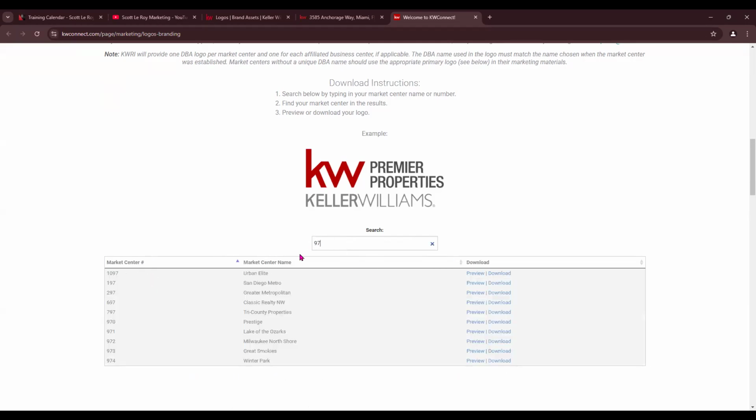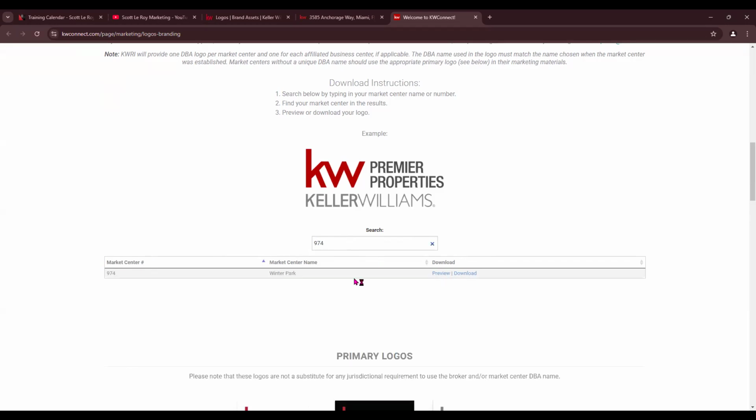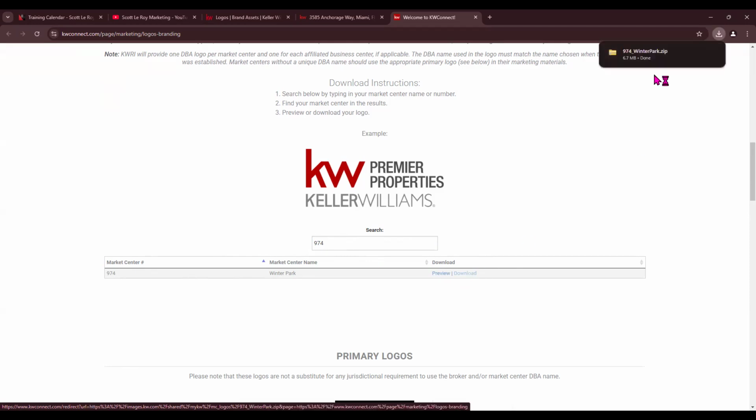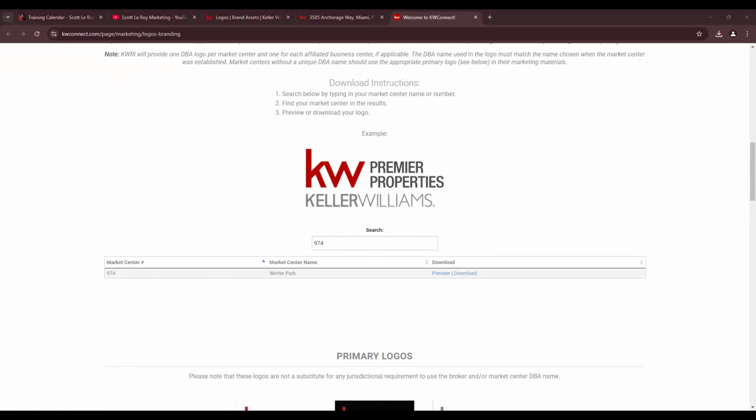If you just typed 97, it's going to pull any market center with a 97 in it. So just keep that in mind if you have a short market center number. You can preview your logo to make sure it's correct, and then you can go ahead and download that. Now, once I download that, it is going to give me a bunch of different color variations that I can pull in.